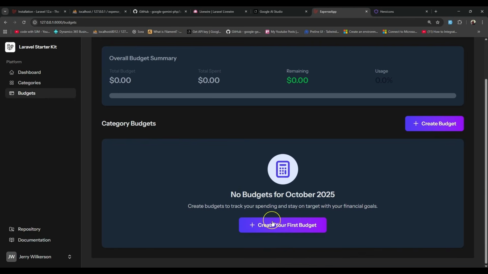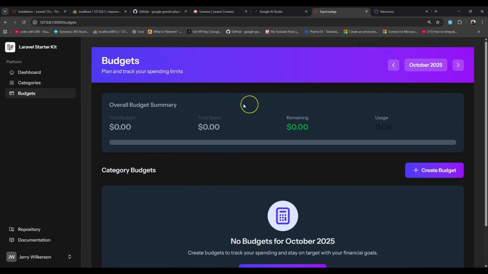Yep, and after that we have this button for creating your first budget. So if you click this one, it is similar to the button that you should click here. Okay, so this is all about the budget listing.